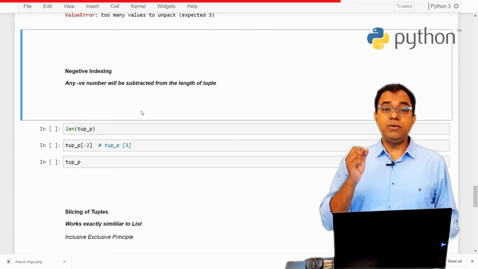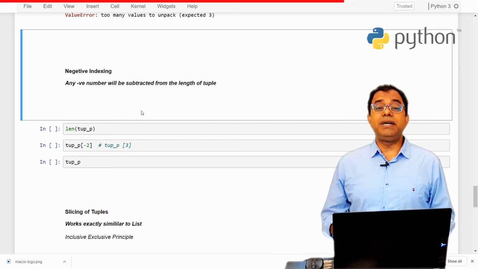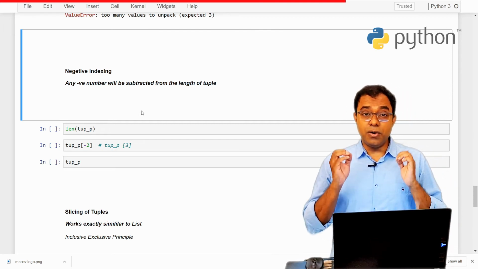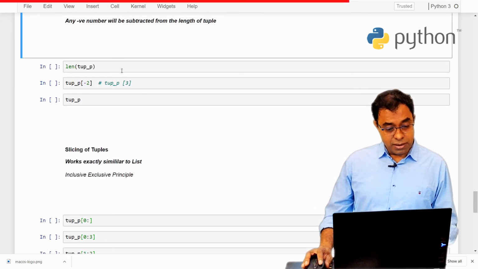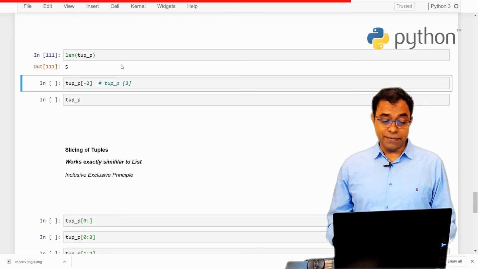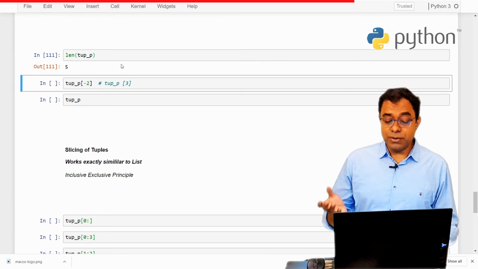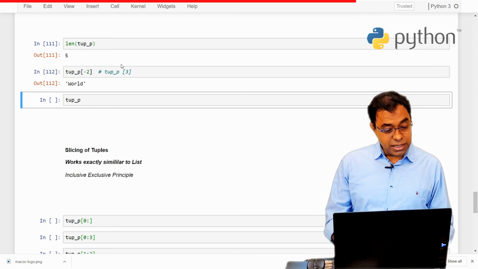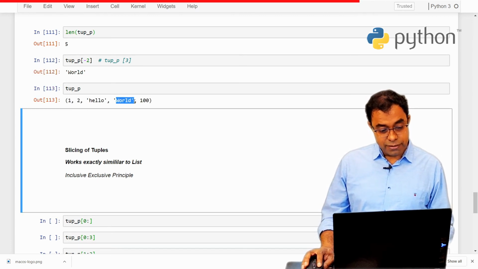Whenever you give a negative index, just consider that number as subtracted from the overall length of the list or a tuple. So length of the tuple is 5, and if I say tuple minus 2, 5 minus 2 is 3. So it prints the word which is tuple 3, 0, 1, 2, 3.